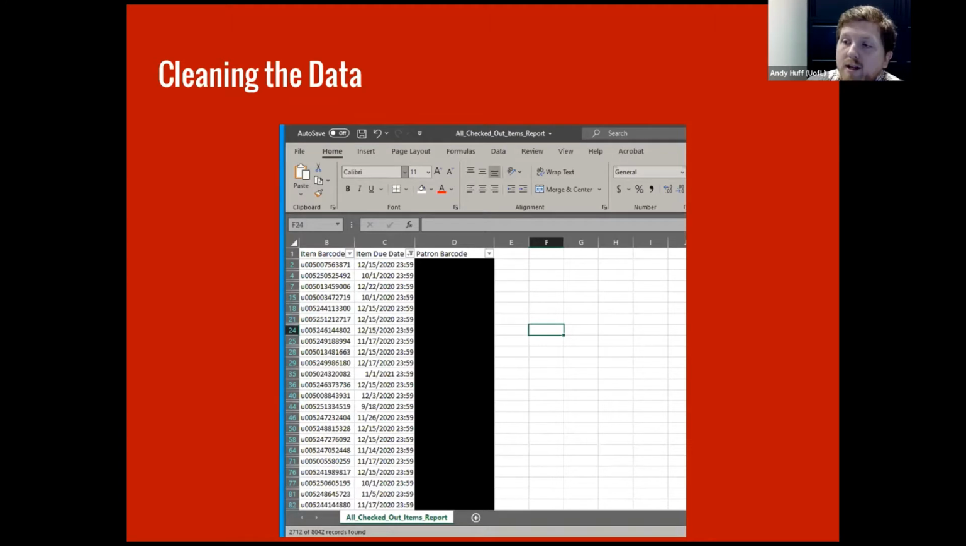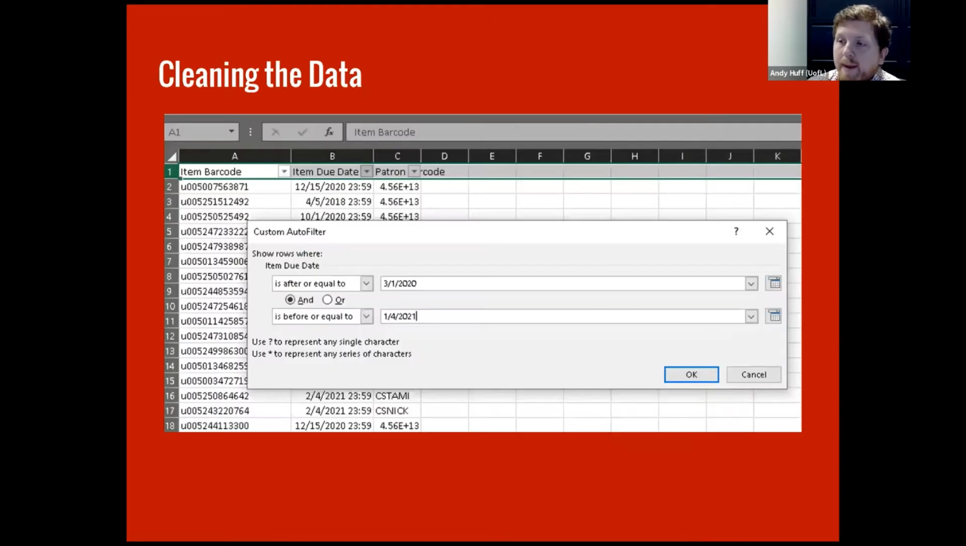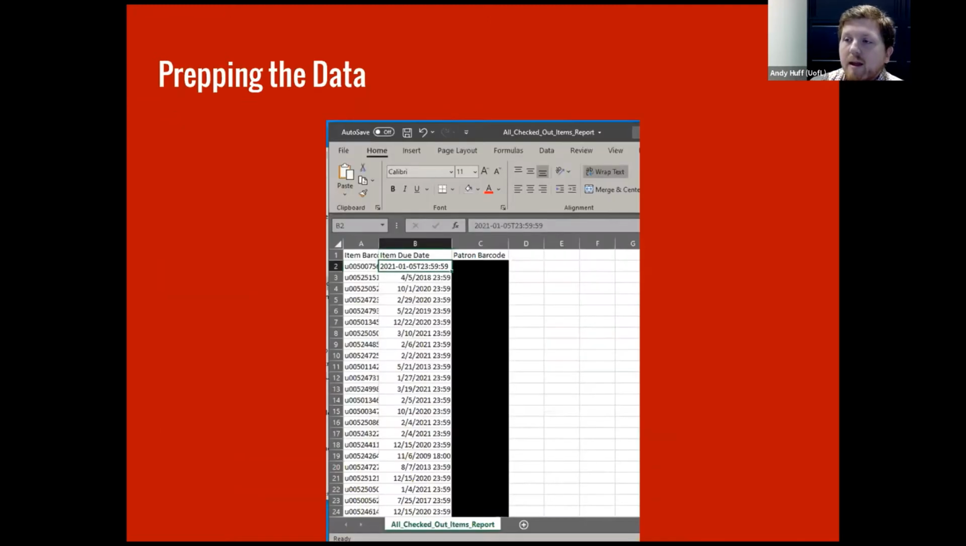And what I'm going to be doing is on the due date, I'm going to get rid of every single thing after I sort it. So I'm going to sort it by those dates. And then I'm going to copy all the filtered rows out and put it into a new spreadsheet. And then from there, I'm going to put the due date in the format that OCLC needs.